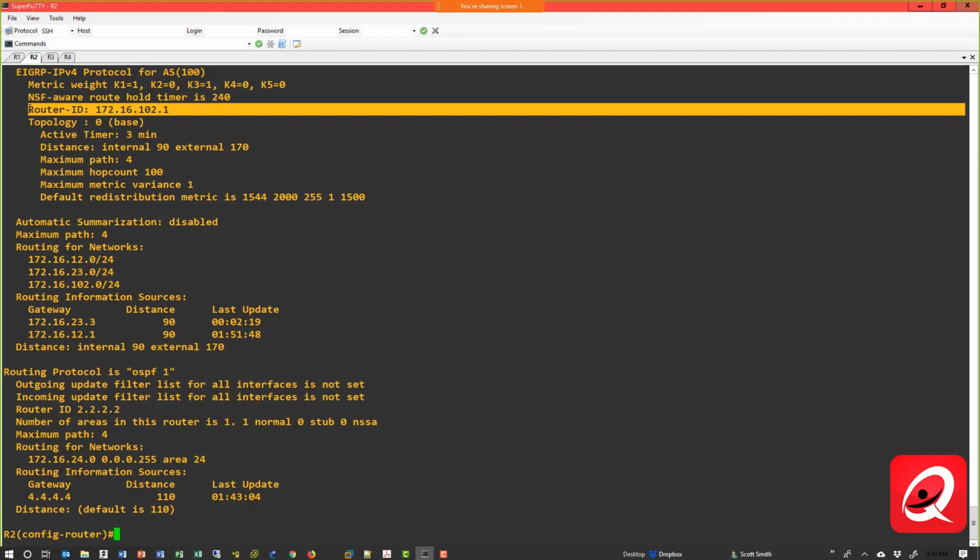Router IDs are going to be selected essentially the same way as they are in OSPF, unless they're statically configured. In the case of OSPF, that is the case because the router ID is 2.2.2.2. The router ID is going to be the highest loopback that's active, then the highest physical interface, or we're going to trump all of that by doing static configuration. So the router ID in this case is 172.16.102.1.